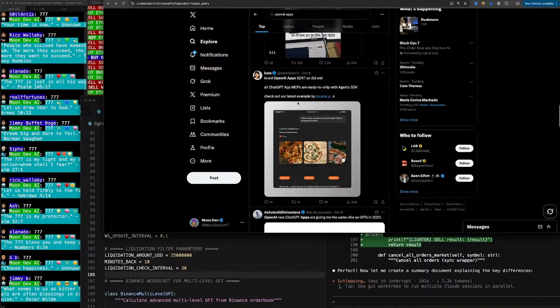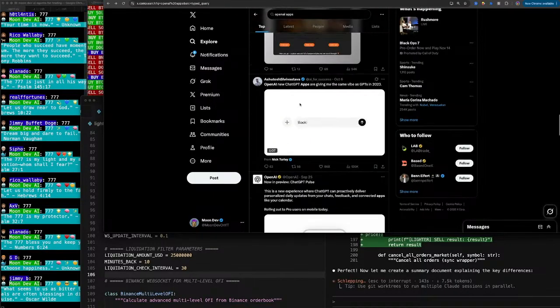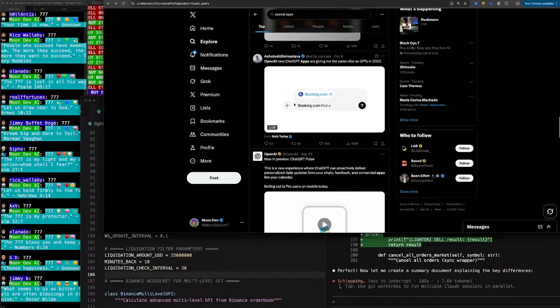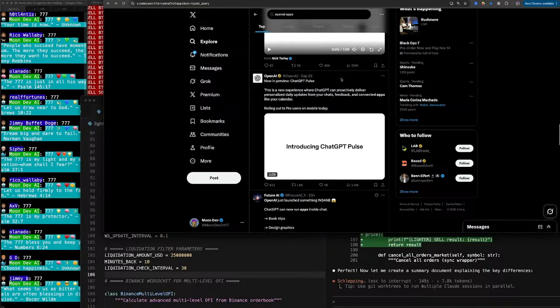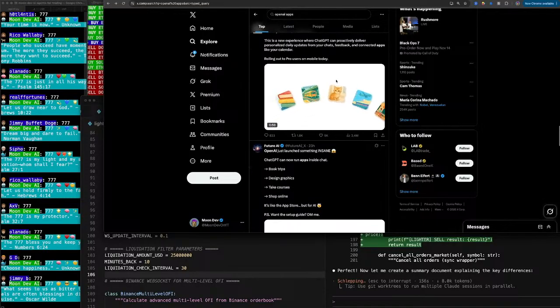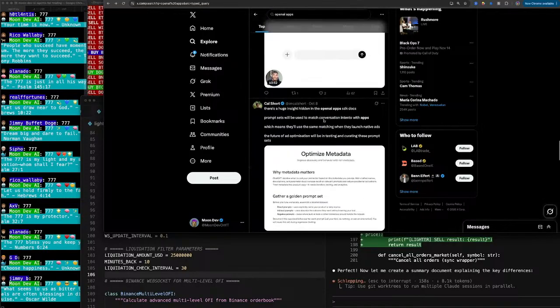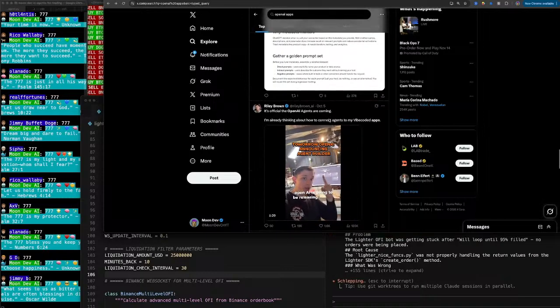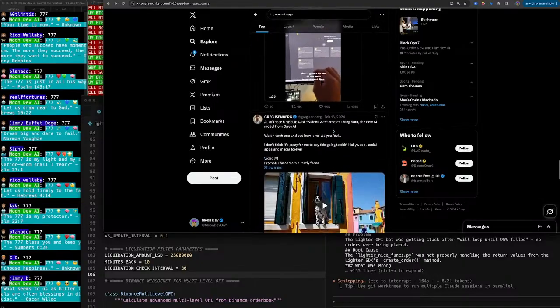Loved OpenAI Apps SDK, so did we. OpenAI new chat apps giving the same vibe as GPTs in 2023, fam. It's kind of where I'm at. That's what I'm seeing. But I gotta look into it at least. OpenAI agents are coming, yada yada.